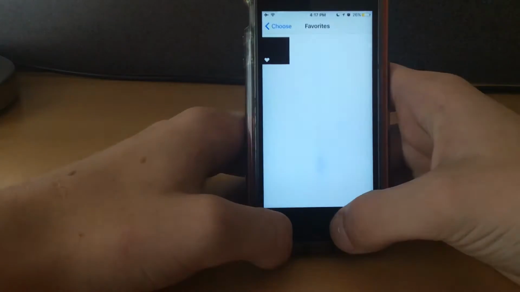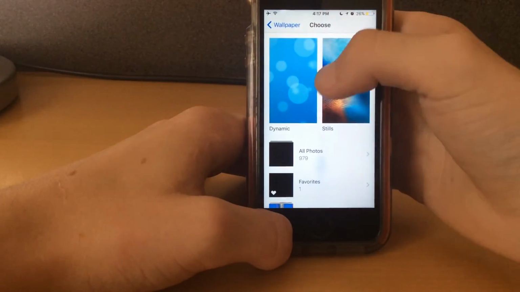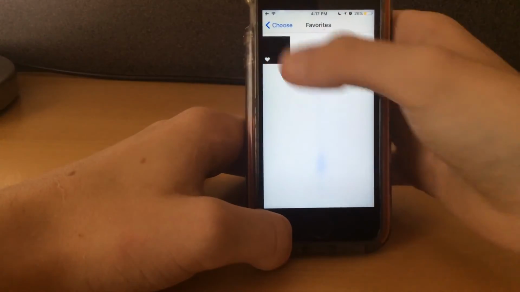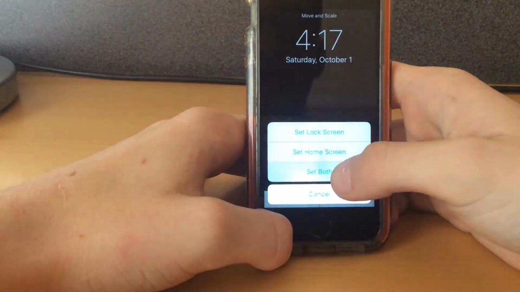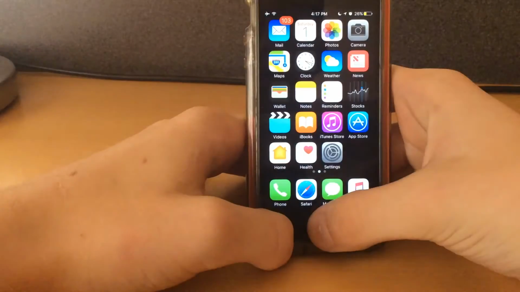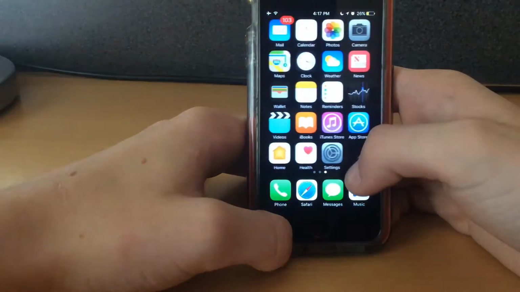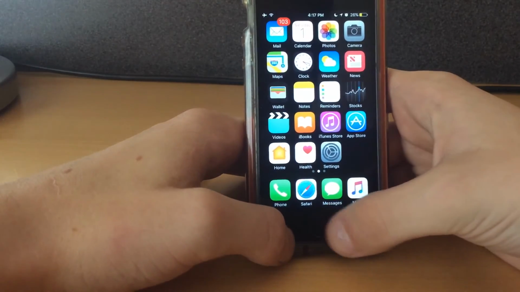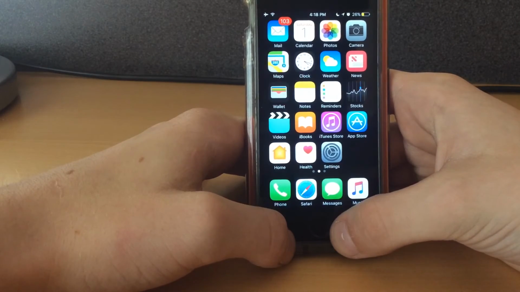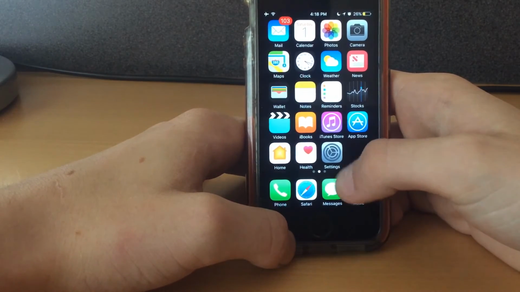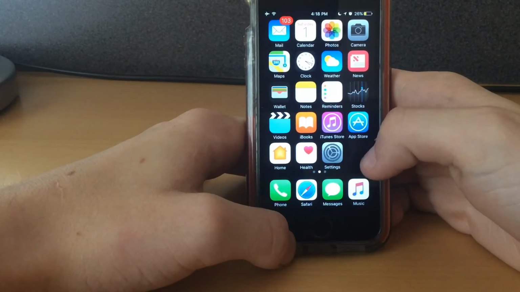It doesn't work for me. So you're gonna do this again. You're gonna go back, choose this, and select set both. And now, boom, it worked. No animation. So actually this is gonna disappear when you reboot your device, but you just do the same thing.